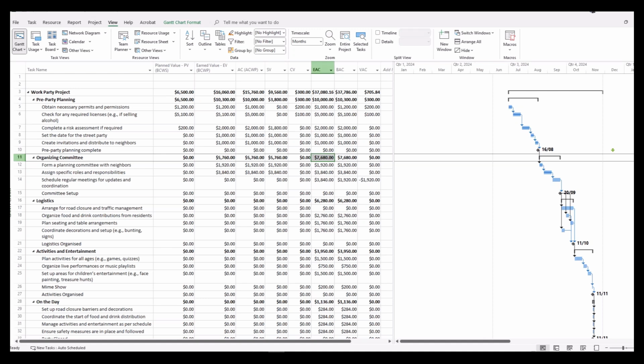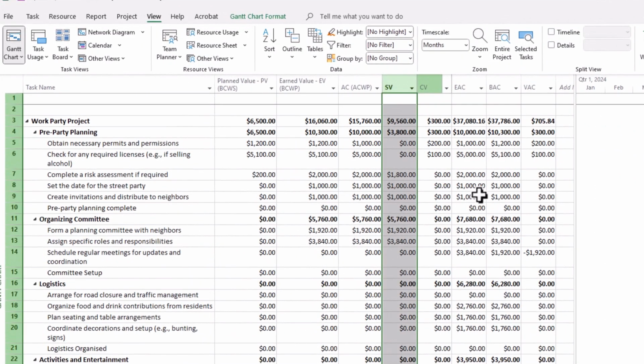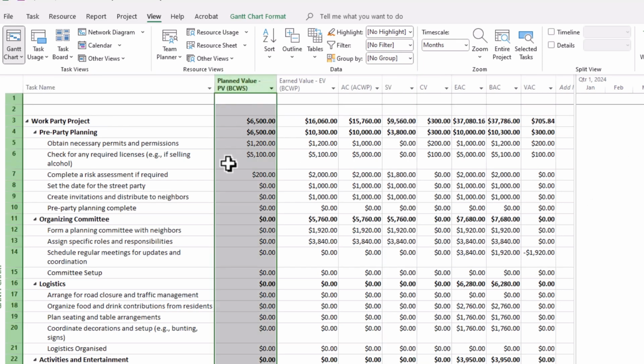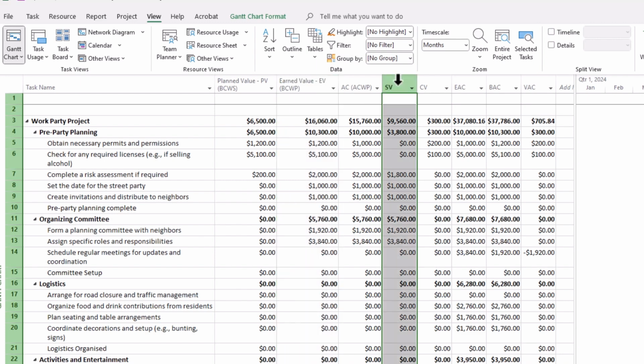Since our status date has been set at the 16th of September, all of these figures relate to a point in time of that status date. So it's referring to work that has been completed up to the 16th of September. Looking at these columns, you can see the first column is the planned value that was predicted at this point in time. The earned value here is much larger, which shows that we have actually delivered more within the time frame compared to what was planned. You can see that by the SV, the schedule variance. So this shows that we are ahead of schedule in this particular scenario.